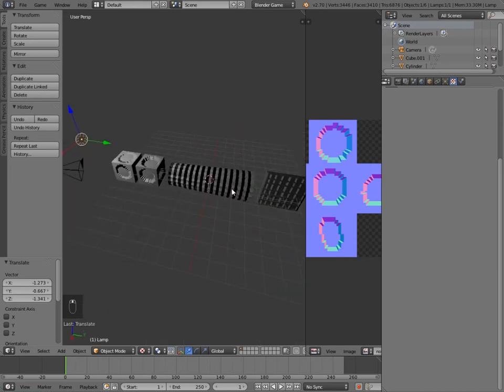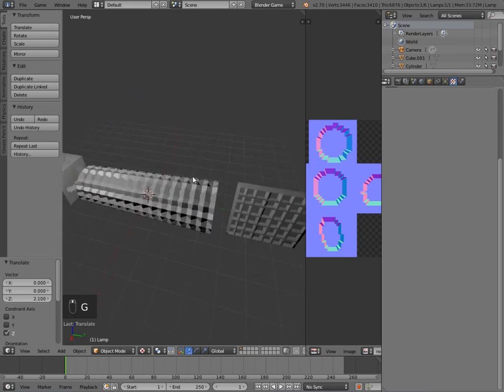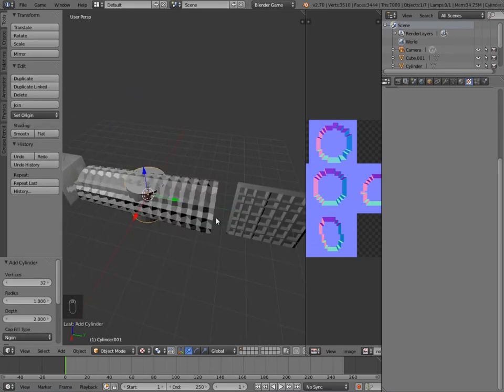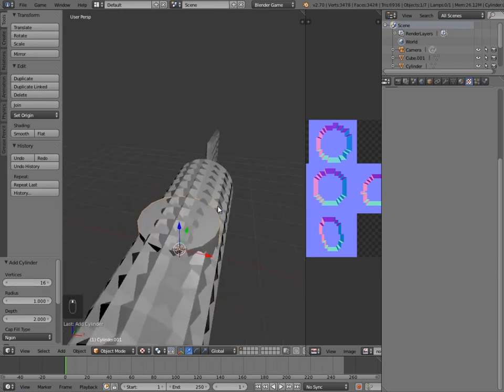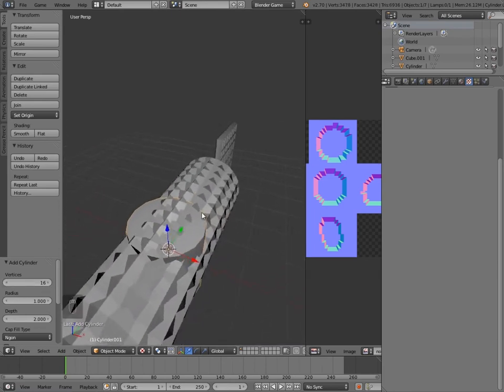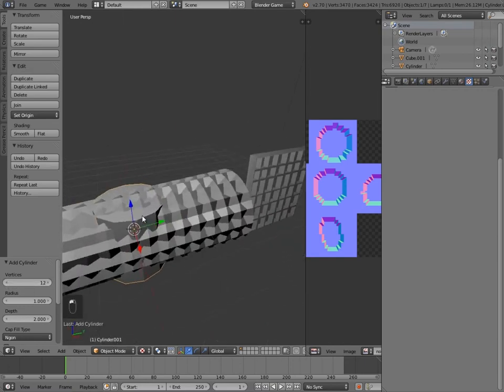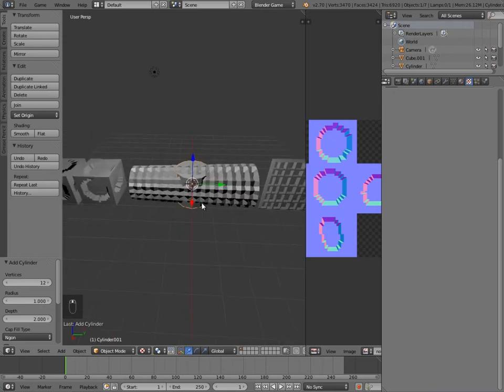Now I'm going to move on to the second one here, so I'll move my light over just so it looks a little better. Then I'll press Shift A, and I'm going to add a cylinder. But for the game engine, 32 vertices really isn't necessary, so maybe 16 at the very most. Otherwise you can even turn it down to, I don't know, 12. Maybe we'll try 12. 12 should be fine.